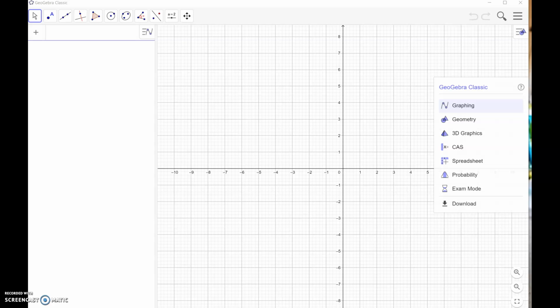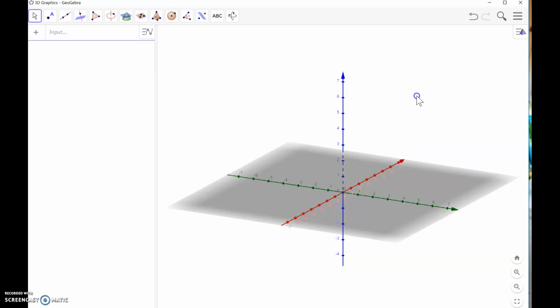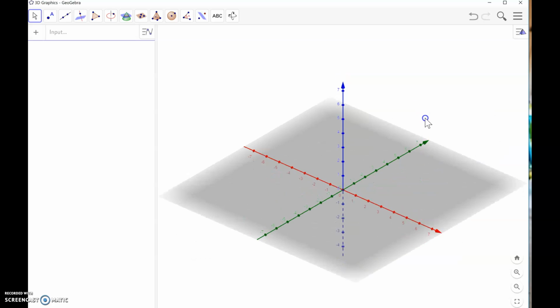All right, so this is going to be a quick tutorial on how to use GeoGebra when we're making our puzzle pieces. So when you open up GeoGebra, it looks like this. And we actually want to change it so that we can see some 3D things here. So we're going to go to 3D graphics. So then our plane kind of looks like this instead.